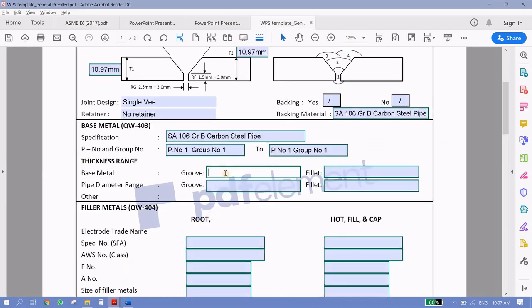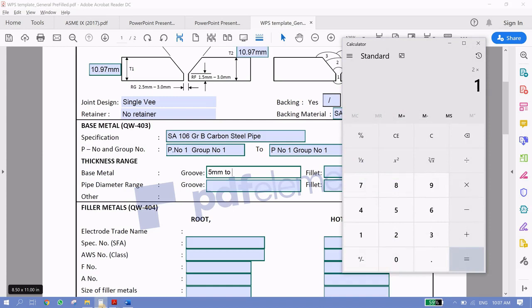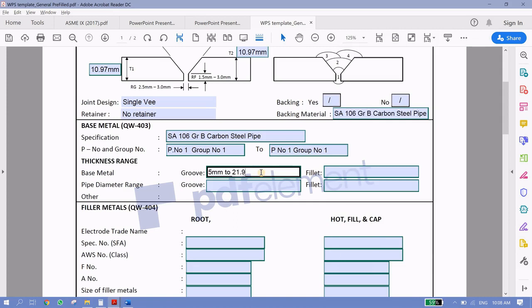So we put in our WPS 5 mm to 2 times T. What is 2 times T? 2 times 10.97 is 21.94 mm. So that is the thickness range for base metal for groove joint: 5 mm to 21.94 mm.